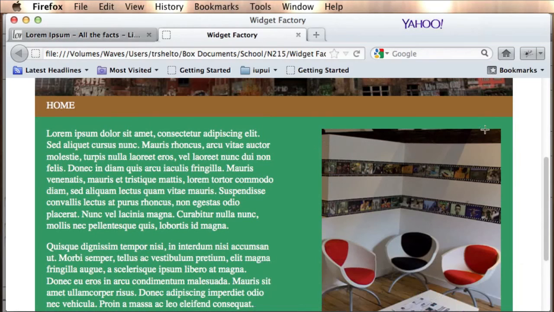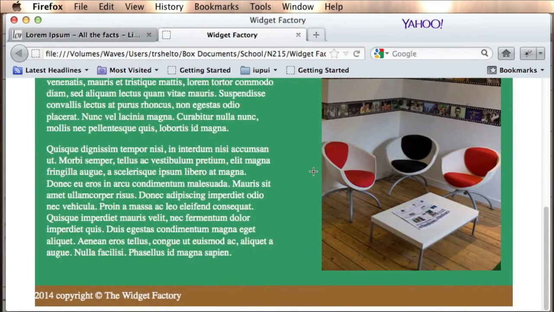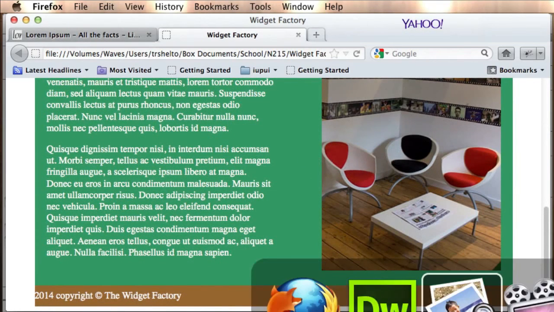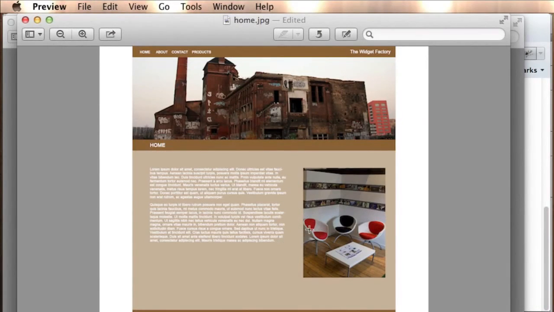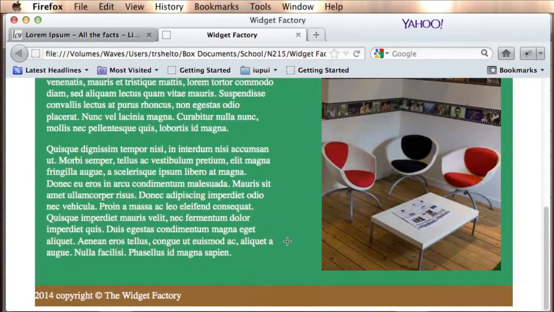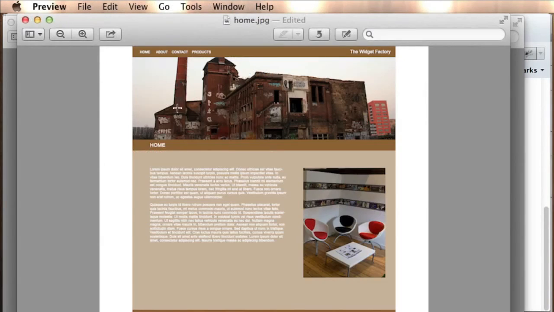And the reason why it's away from this edge a little bit is because we added that padding of 20 pixels all the way around. So we didn't have to worry about that. It's already laid out. Okay, let's see if our picture's pretty darn close to what our image was, except for now let's deal with the footer. Okay, let's move this stuff around.